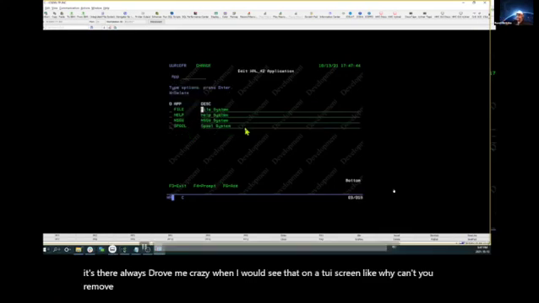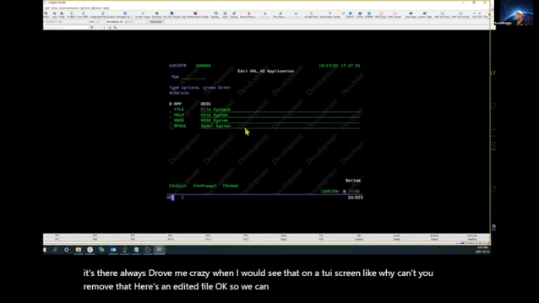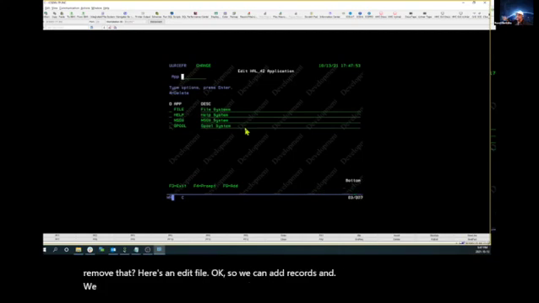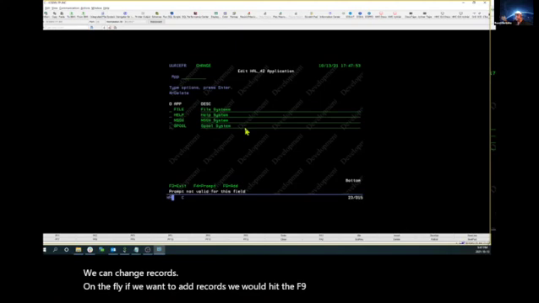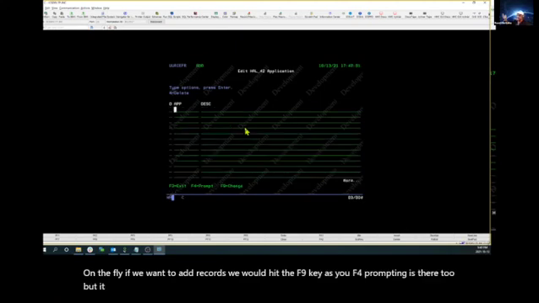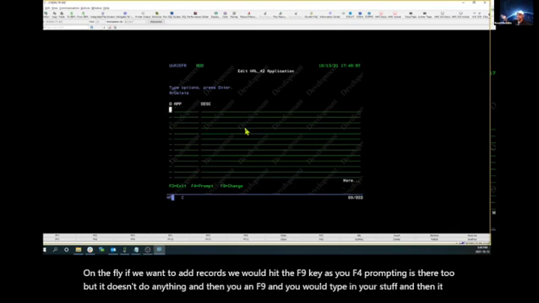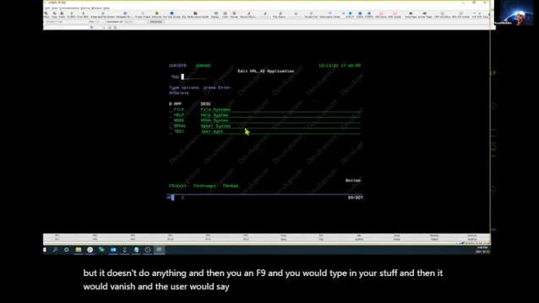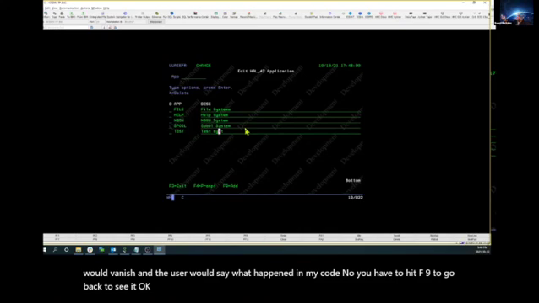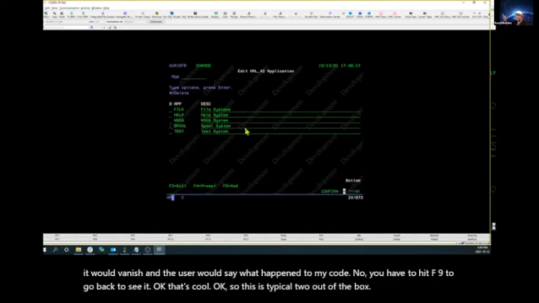Here's an edit file. Okay, so we can add records and we can change records on the fly. If we want to add records, we would hit the F9 key, as you all know. F4 prompting is there too, but it doesn't do anything. And then you see an F9 and you would type in your stuff and then it would vanish and the user would say, what happened to my code? No, you have to hit F9 to go back to see it. Oh, okay. That's cool. Okay, so this is typical 2E out of the box, right? And then you can make your change.